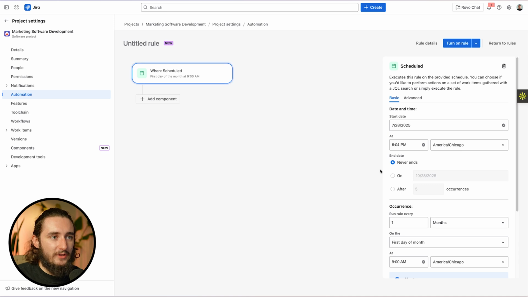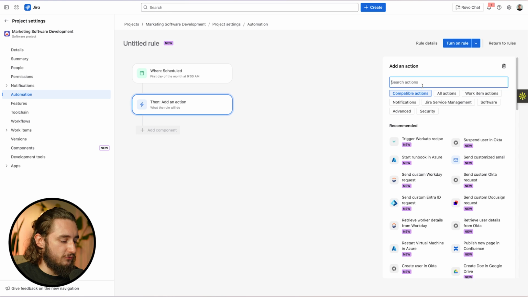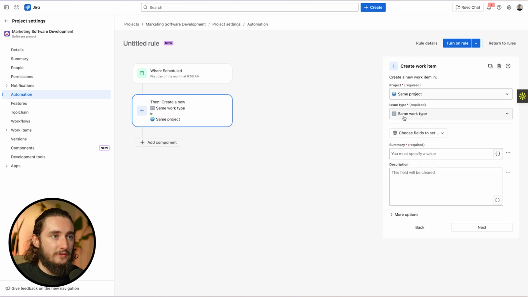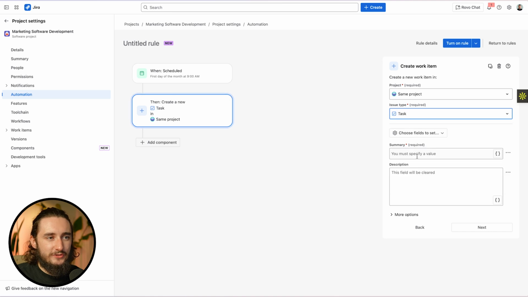So we're going to set that up and have it occur. And we also have essentially like a start date of when this will first kick off. So just keep that in mind. And then we have the schedule to kick off once a month. And all I'm going to do is add an action. Very simple action is to create a work item. And this is going to be named inside of the same project, same work type. I'm going to say just a standard task, actually.